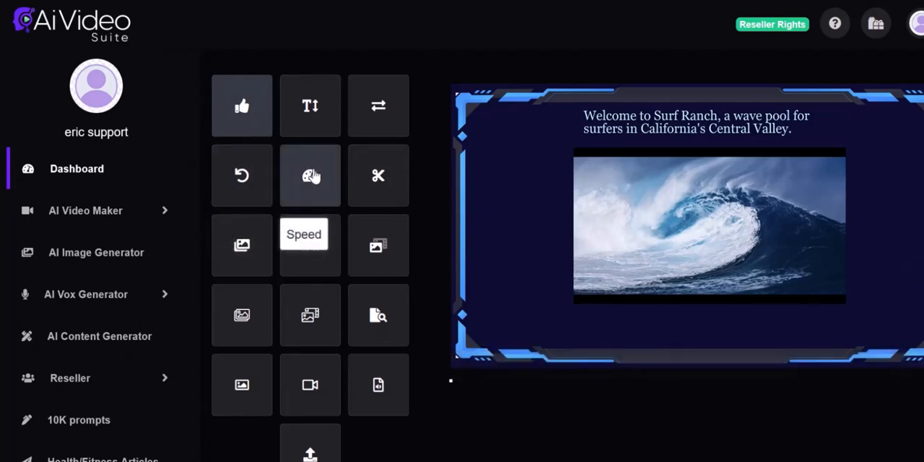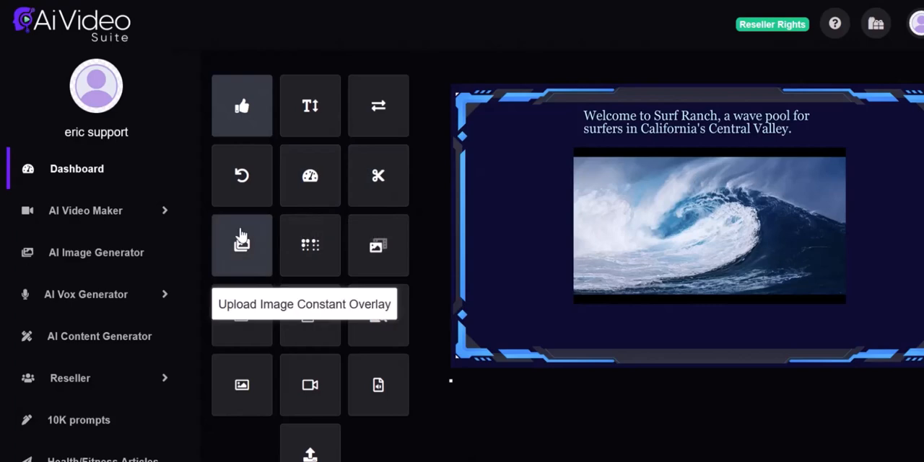we can adjust the speed of the video. So you could actually speed up an entire video. The scissors are a trim tool, so you can cut it how you want it to be. Upload image constant overlay means you can upload any image that will then sit on top of your video throughout the duration of your video. So it would be basically the same thing as a watermark.